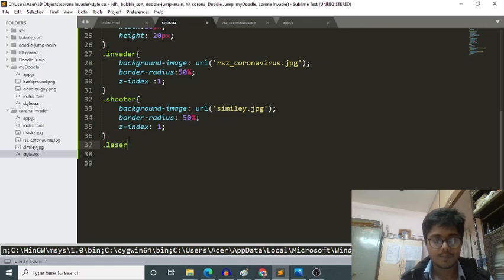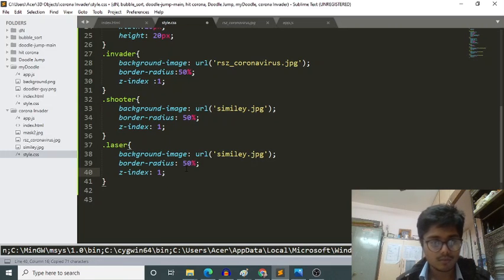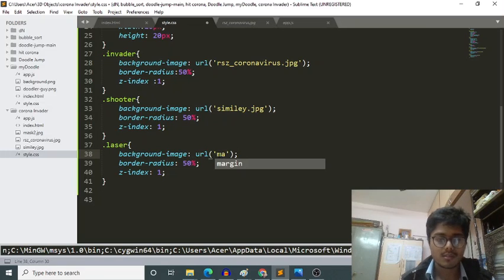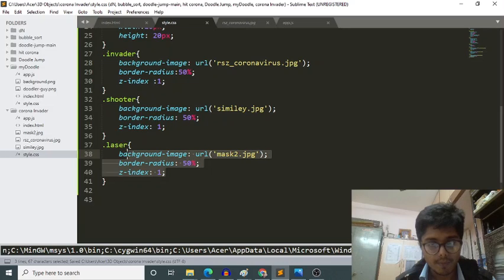So laser, I want to do the same things. Nothing fancy, so you can see that. I need to copy paste more today, because this design of the game makes you copy paste, I must say.